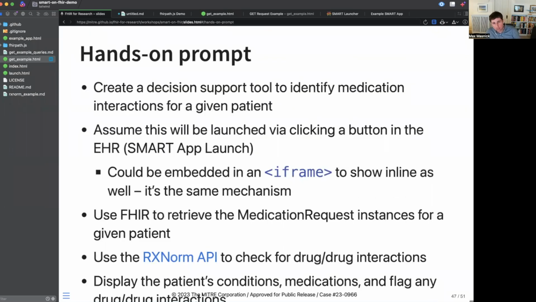The prompt for this exercise is to create a decision support tool to identify medication interactions for a given patient. We're going to make a couple of assumptions here. We're going to assume this is launched via EHR launch, so clicking a button inside an EHR. This could also be embedded inside an iframe directly in an EHR inline. It's the same mechanism. We're not going to be doing that here, but you certainly could.